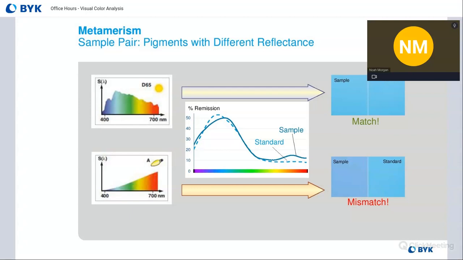And so you can see in the curves of that standard, which is the dotted line, it's a little higher in the blue area, and that goes down in the red zone there. And the sample is the same thing, but it's slightly off. It's not a huge deal. But then when we look at it under those lights, we can actually see this difference. That's when it becomes a problem. So you want to look at your products under different lighting in order to figure out if this is going to be an issue for you or not.